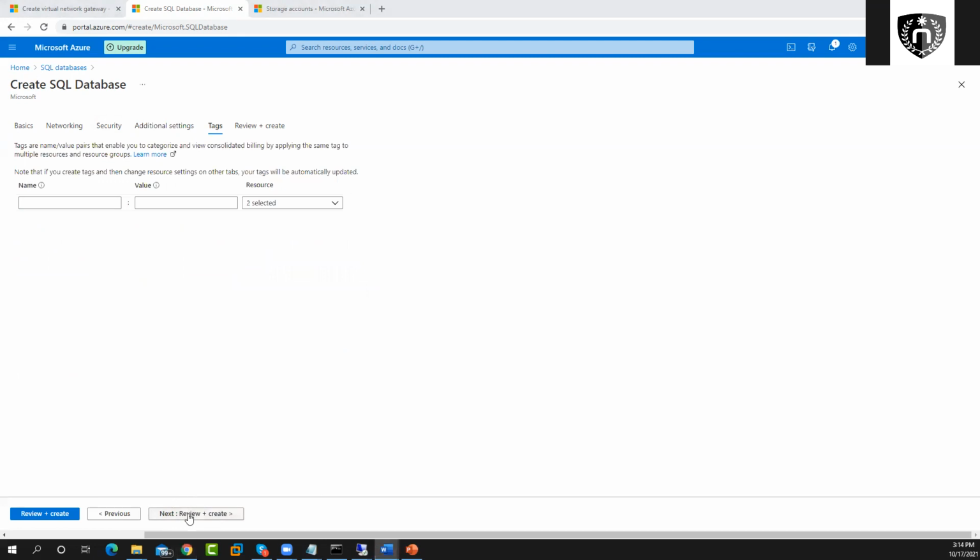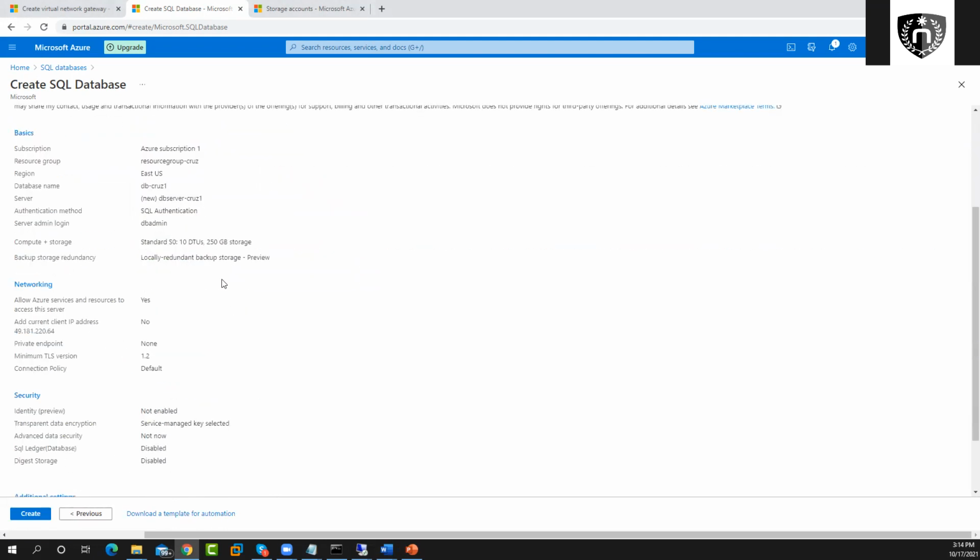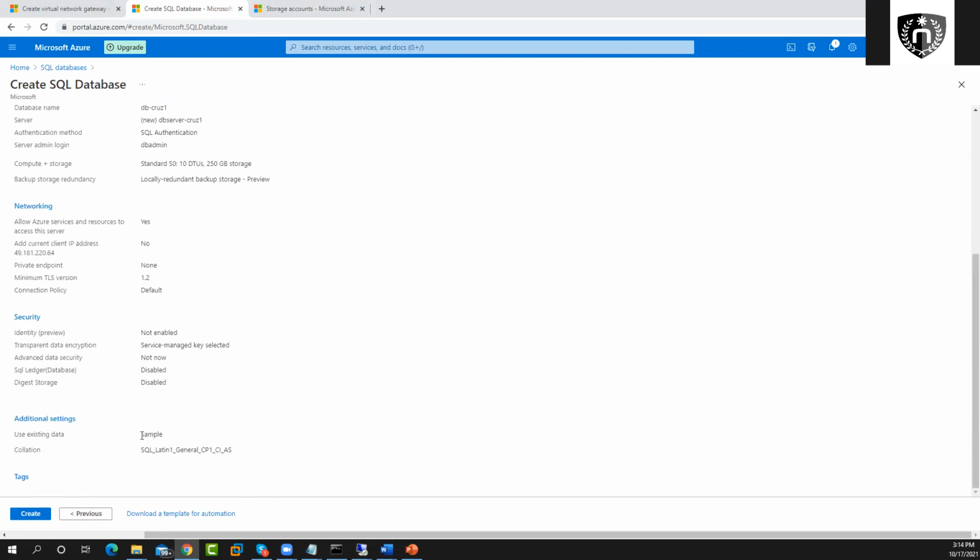Okay, so review and create. Yan. So may bayad na 'to ha. Ingat, kailangan i-delete nyo 'to later on. So let's review. Ayan, SQL collation matches the SQL collation. Meron siyang 250 gigabyte, which is enough. So I click create. So it will create.